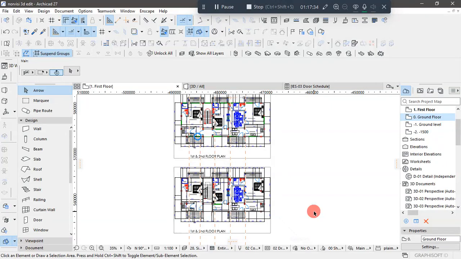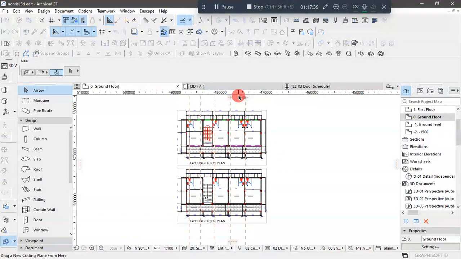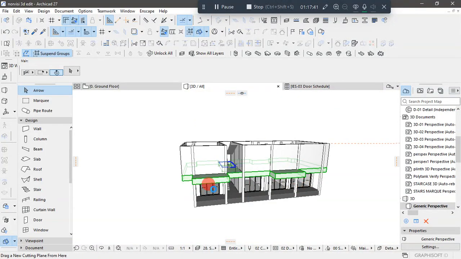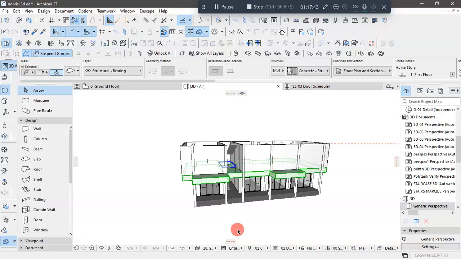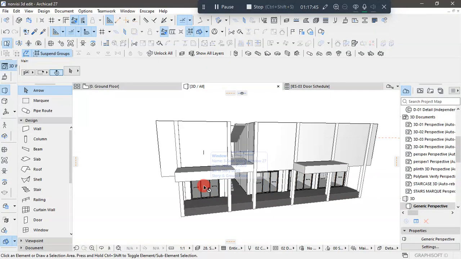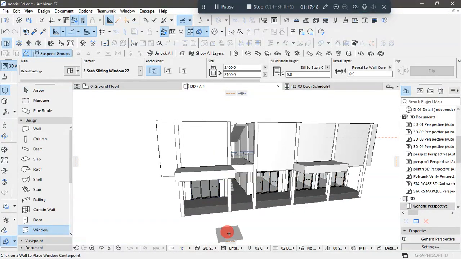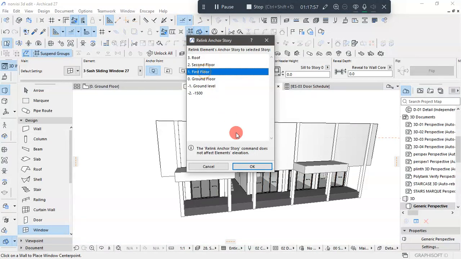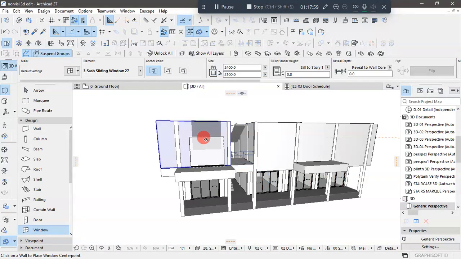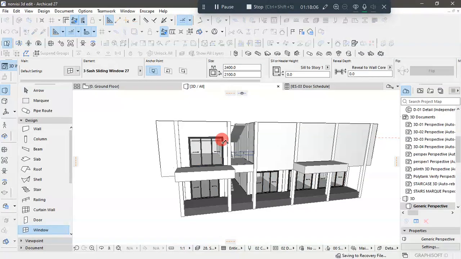So double click to the ground floor, or let me just use the 3D. This glass door I'm going to move one up. So alt click on this one and move it. You see it's drawing it at the top, so I just move it to the first floor. Let's move it to the direction I want to put it. This is good. Okay.